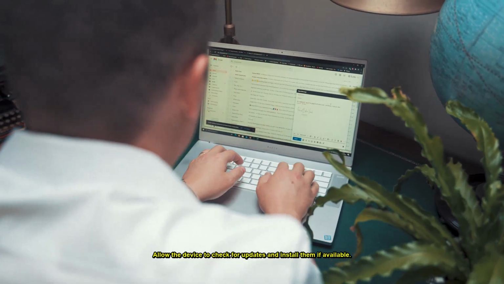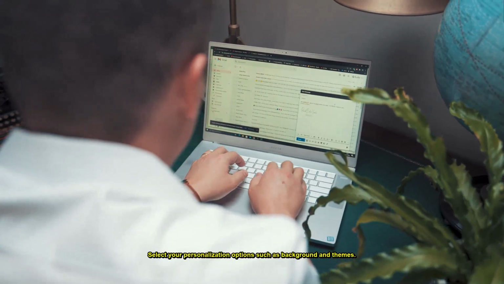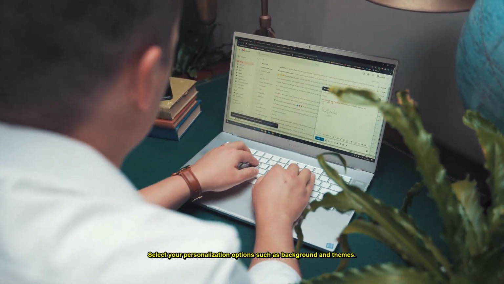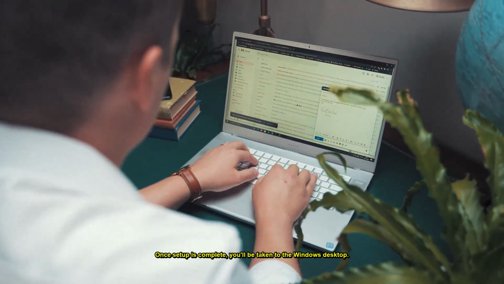Allow the device to check for updates and install them if available. Select your personalization options such as background and themes. Once setup is complete, you'll be taken to the Windows desktop.